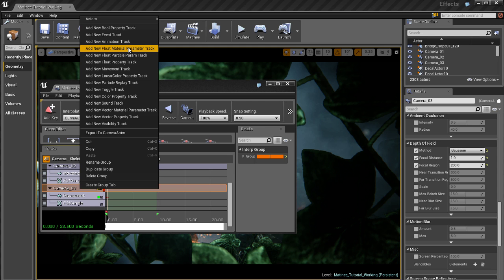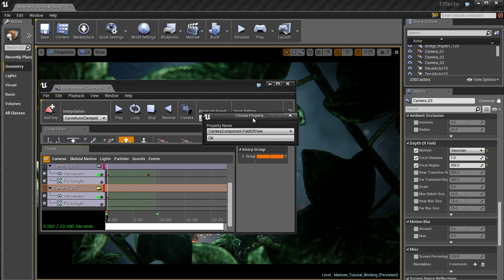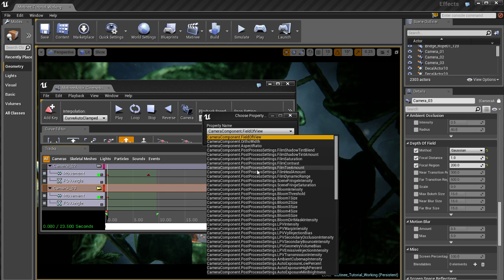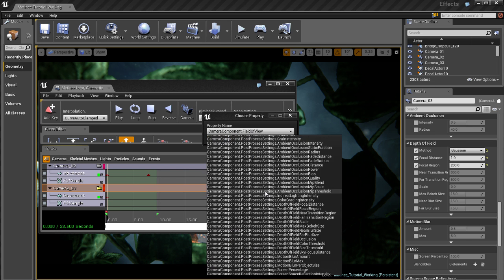We're not dealing with materials, so that's probably not it. Float particle parameter. We're not dealing with particle effects here, so that's definitely not it. And then finally we have float property track. Well, the focal distance and the focal region are properties, and they're both floats, so that's probably it. So we'll click on that, and then we'll get this little window. Right now Unreal is giving us a list, and if we click on that, whoa, you get a whole bunch of options here.